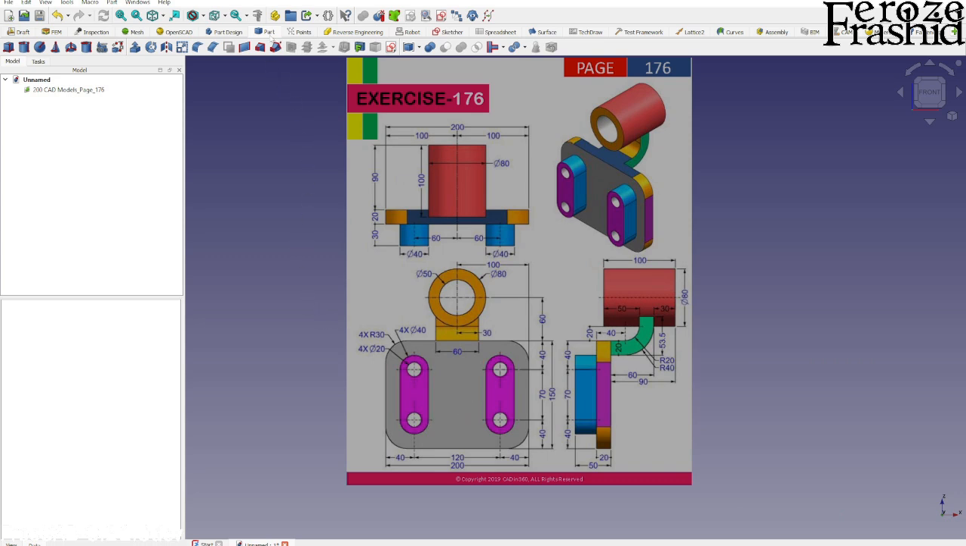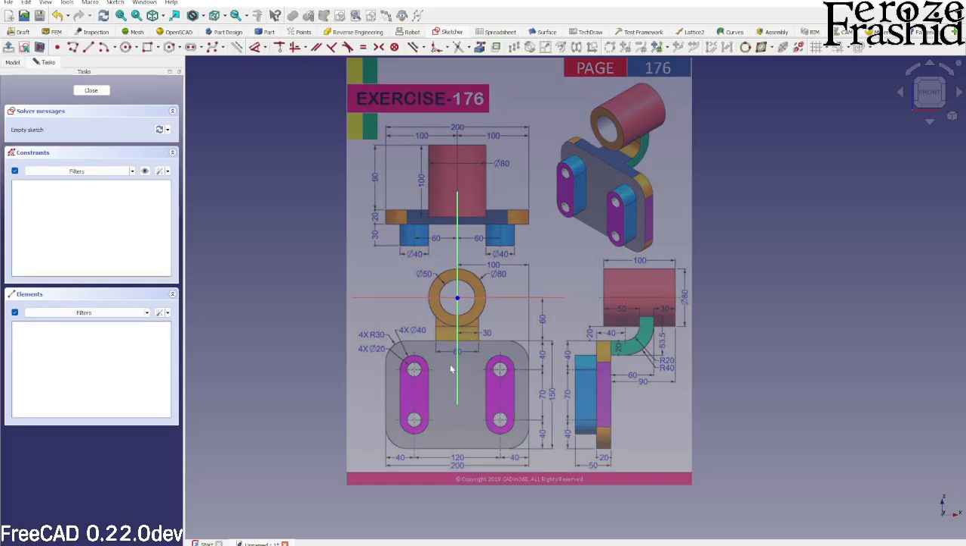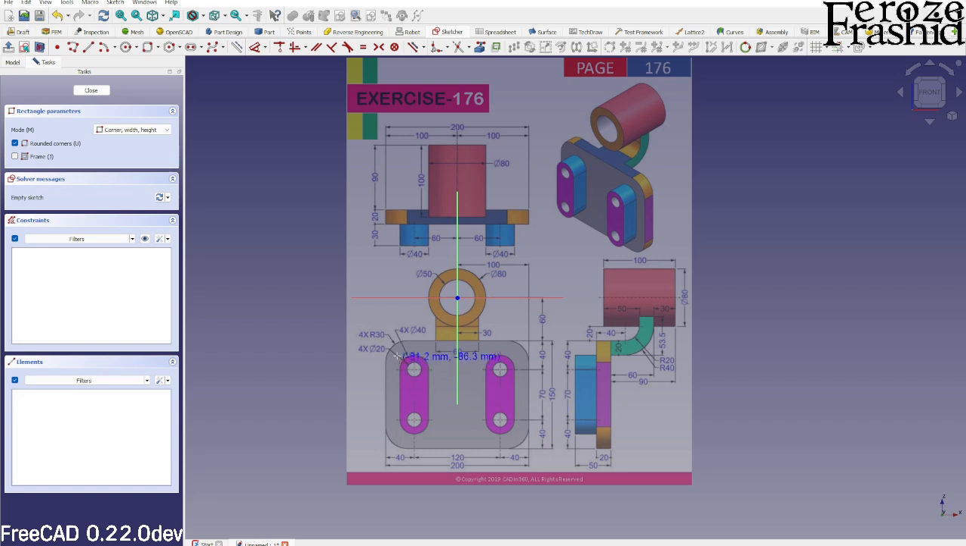Okay, so I'll be working in the Part workbench and I'm using the FreeCAD 0.22 developers version. My first step is to create a sketch on the XZ plane. That's where this image is. And here I want to do a rounded rectangle right here, right?